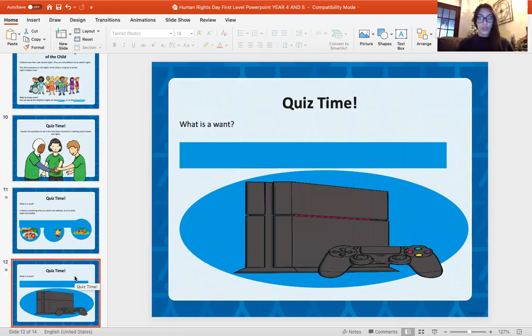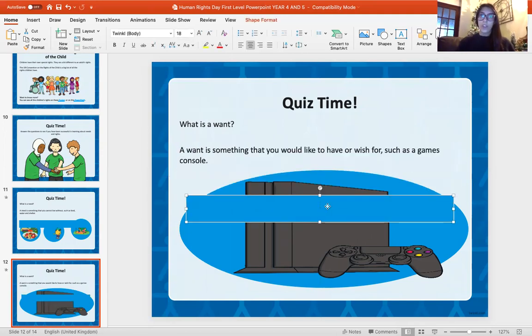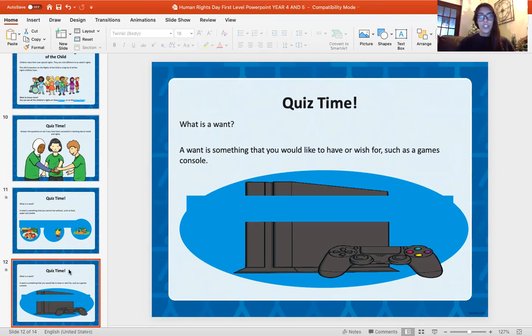What is a want? Have a think about this one. Let's reveal the answer. A want is something that you would like to have or wish for, such as a games console. I wonder what wants you can think of. What things do you really want? Did you get that right?